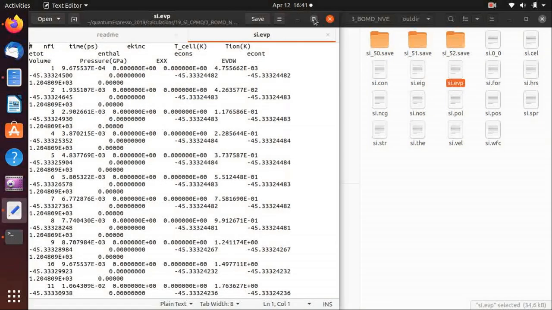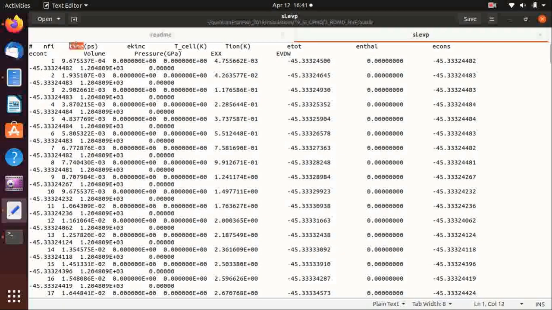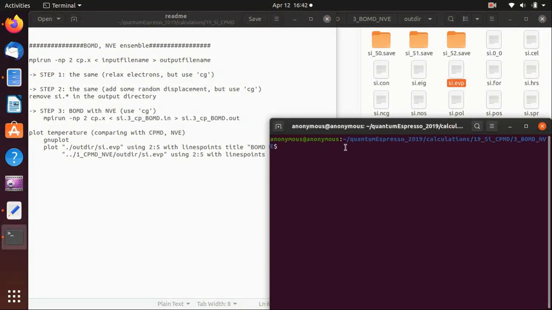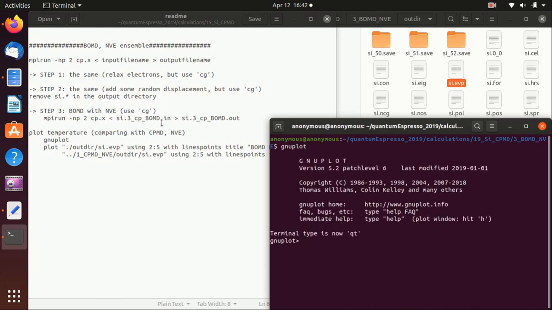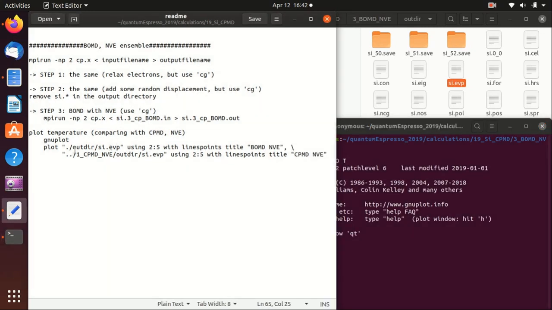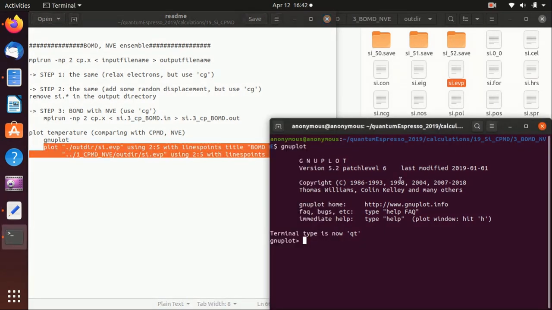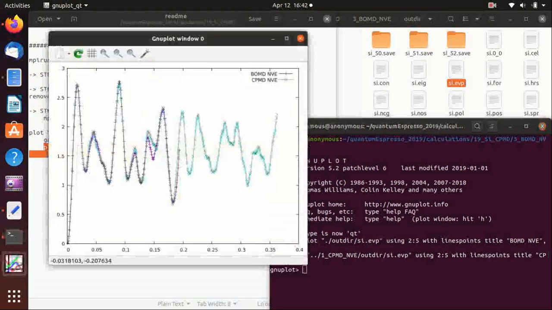And then, let me show you the output in the output directory, and the important file is here, silicon.evp, and you see that the second column is the time in picoseconds, and the fifth column is the temperature, and the sixth column is the total energy. So we can actually plot that. We go to the terminal, gnuplot, and this time we not only want to plot temperature, but also want to compare it with the previous CPMD NVE calculation. So we use this line of code here, and this is the result.